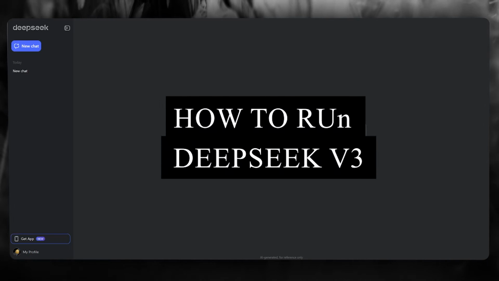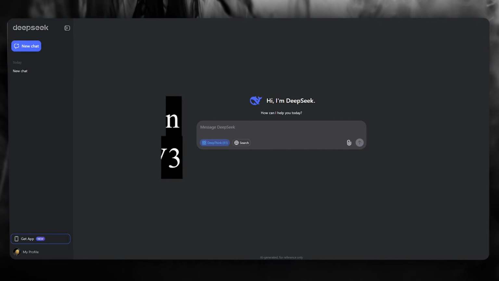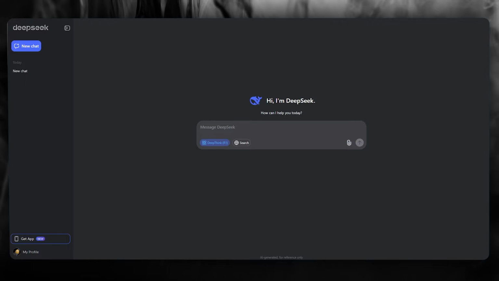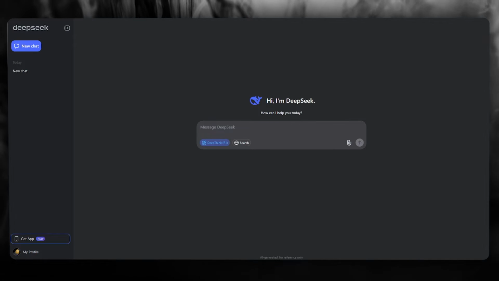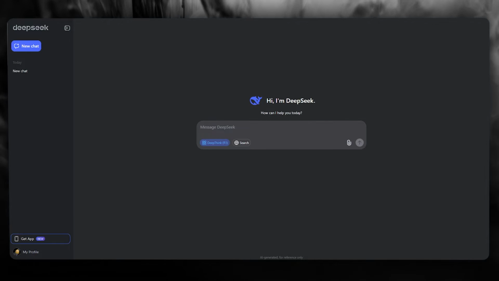How to Run DeepSeek V3 2025. In this video, we're going to be talking about DeepSeek V3 and how you're going to be running it for yourself in 2025. So it's quite simple. There's no rocket science behind it.